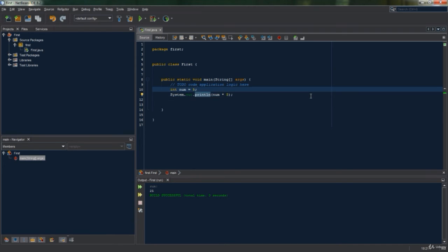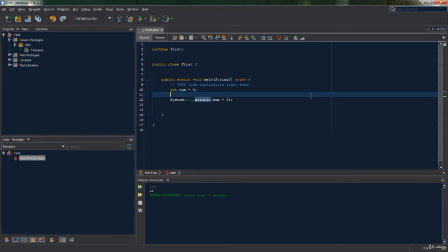Now we can also use the same things with different variables. So let's create int num2 equals 5 and replace the 5 in the system out print line with num2. The result should be the same, 25. If we change the value to 10 and run it, the result is 50.